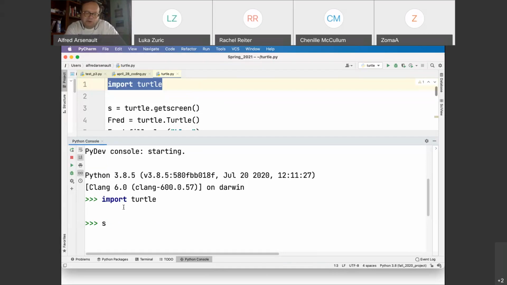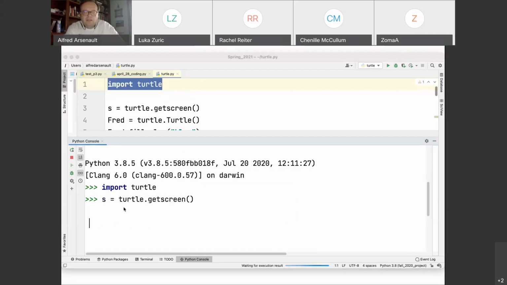Some variable, traditionally it's called S, equals turtle.getScreen(). From the turtle module, run the getScreen function. And this creates a new window on which you can draw things. Okay, I'm not seeing that. Let's see. I'm not seeing that as an option.